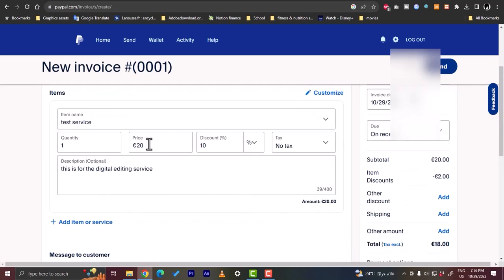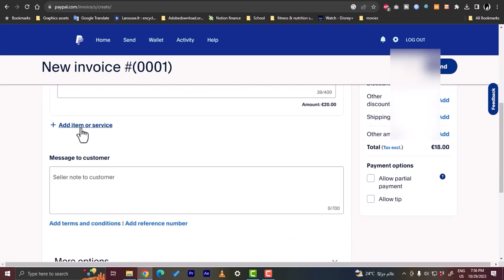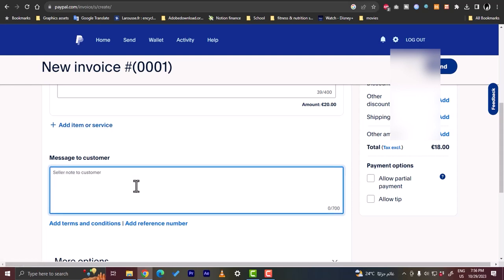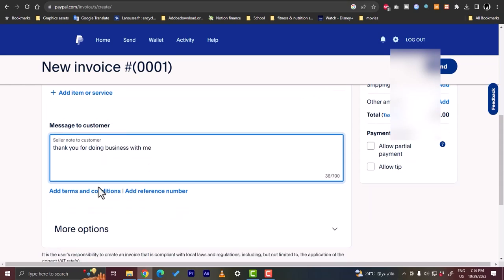And we have only one item, which is the 20 euros. You can click here to add items or services. So, a message to the customer. It'll be like, thank you for doing business with me. Okay. You can add terms and conditions, and you can add a reference number if you want to.